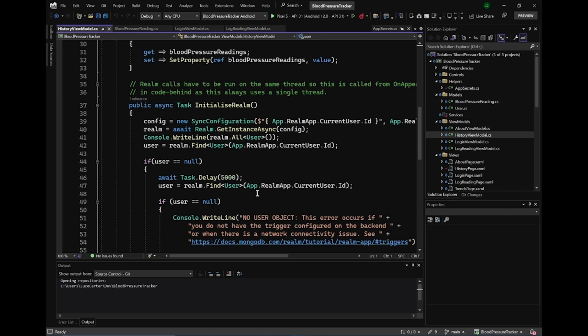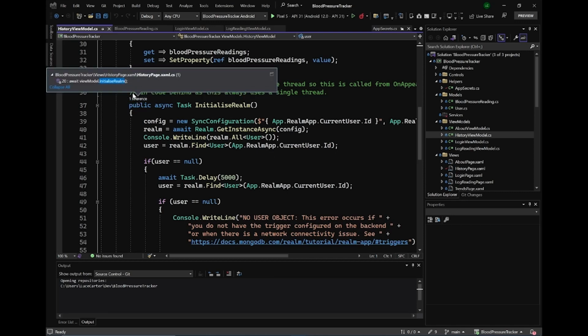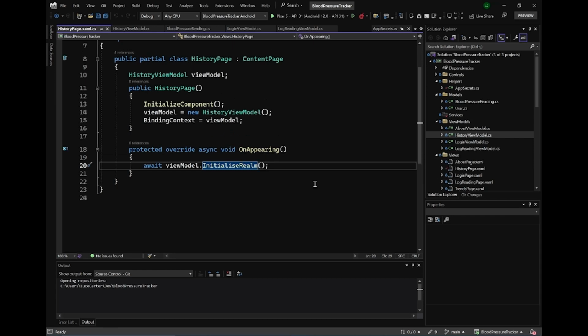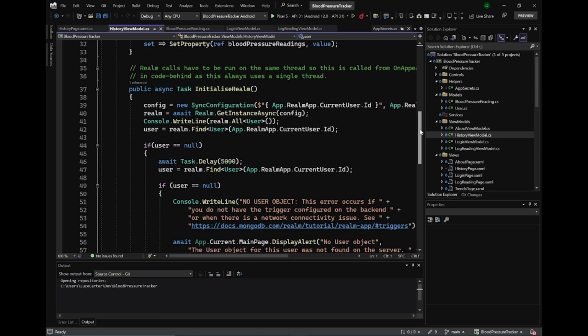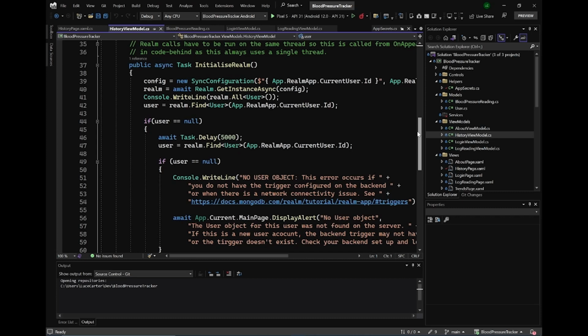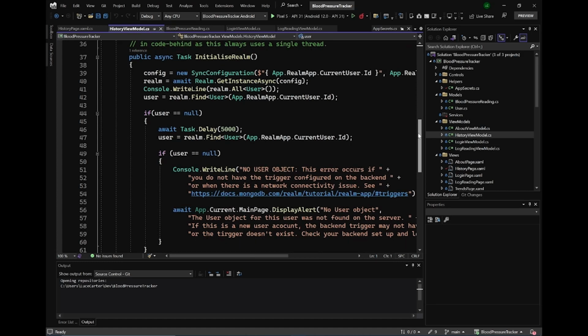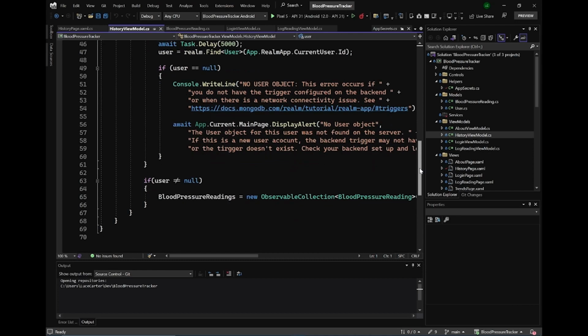Realm has to be called on the same thread, so this initialize realm method that I wrote is just called from the code behind, in the onAppearing. So when the page first appears, it goes ahead and calls this to set everything up, because it'll all be done on the same thread then, and that's what it likes. But all it does is pick things up. It's easier to just set up some of this config and get a Realm instance each time. It won't affect performance because it's super quick, like nanoseconds. Again, a few more lines of error handling, but the actual crux of it is pretty simple.